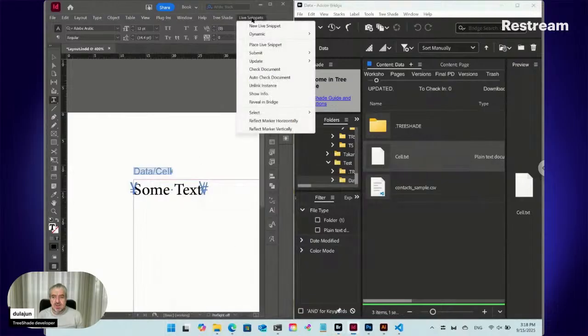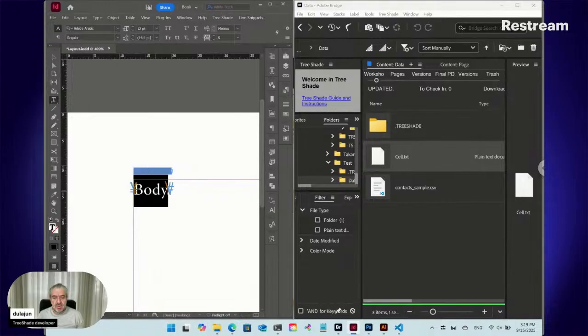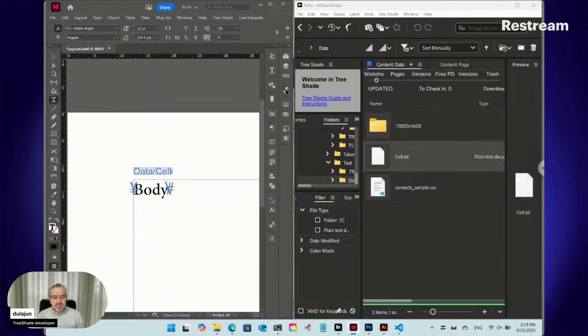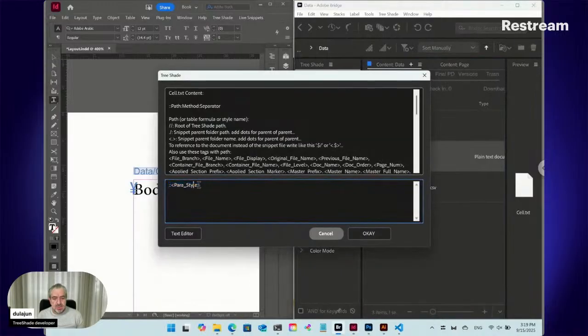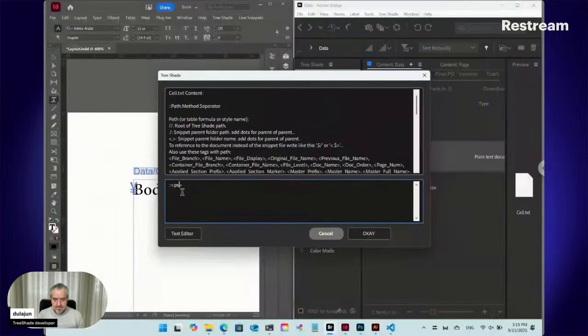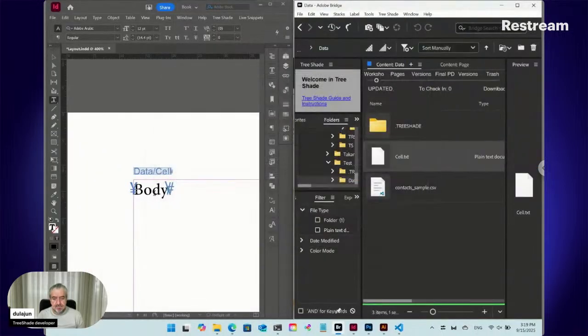Now if we update the dynamic live snippet, now it's dynamic. Not only a live snippet, it's a dynamic live snippet. Update selected. Now it shows the paragraph style itself, because here we have body. You can write an abbreviation instead of paragraph style. You can write PS and the same thing happens here.